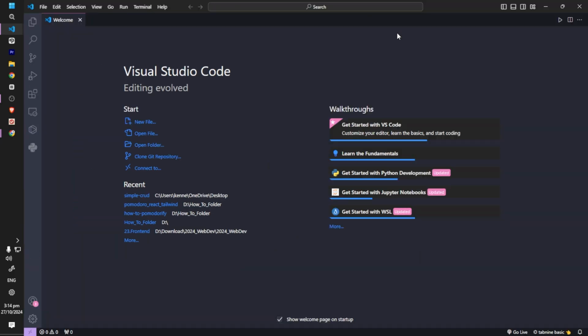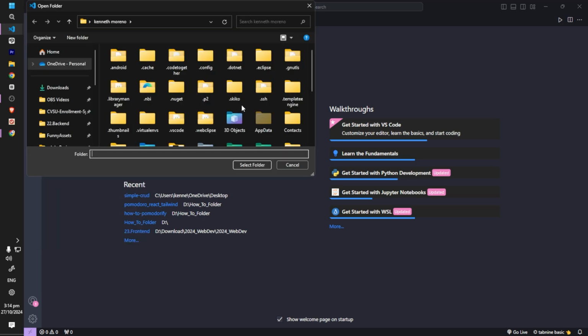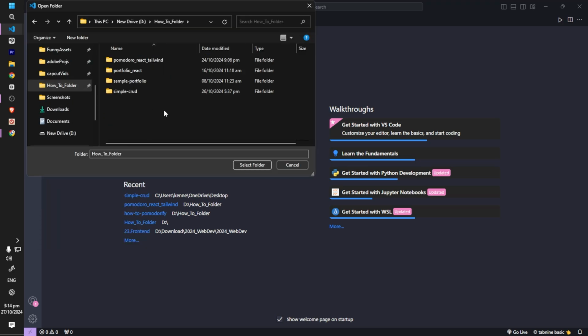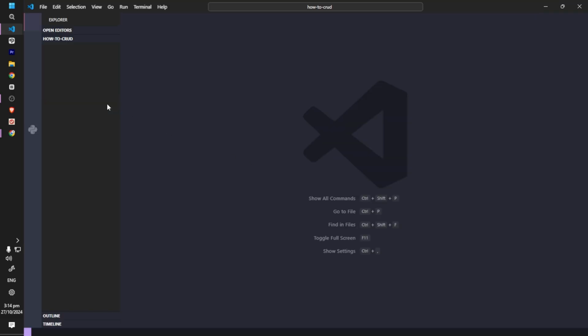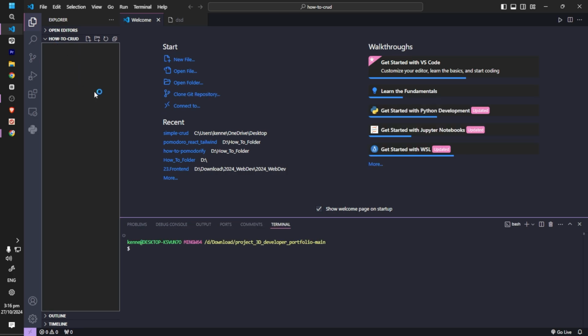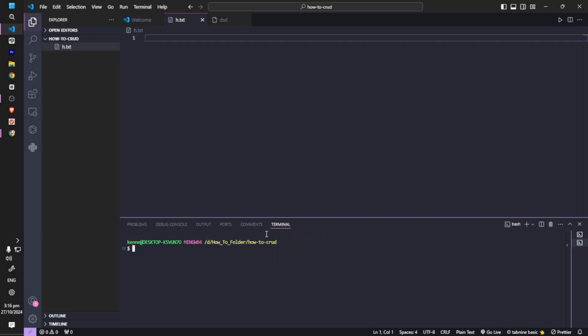Let's get started. The first step would be to make a folder, or import a folder where you want it to be. So I'll make this one here. I'll name it how to CRUD. I'll click on this folder. Since we'll be having two project files here, one for the front end, one for the back end, I'll just add here in the root folder a .gitignore, so I'll just type .txt. Then I'll open the terminal to make sure that I'm on the right route.